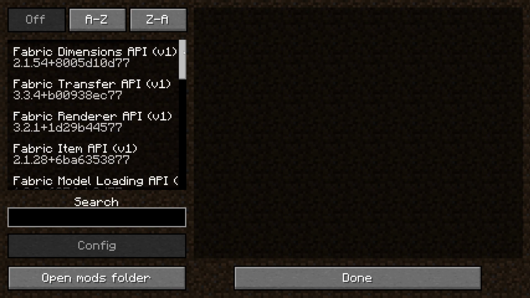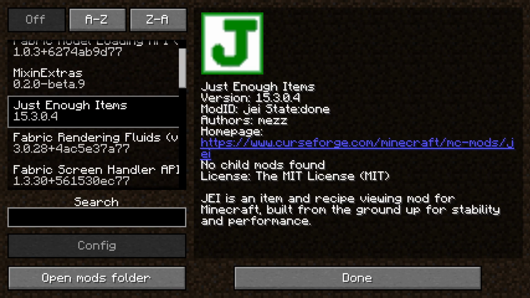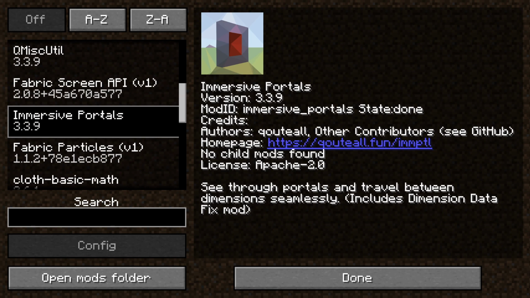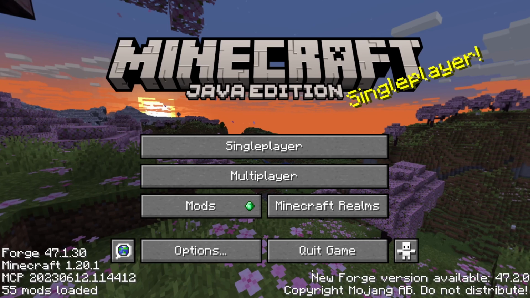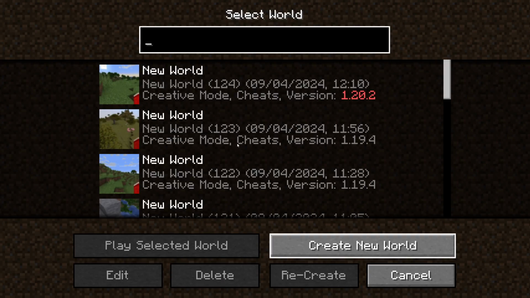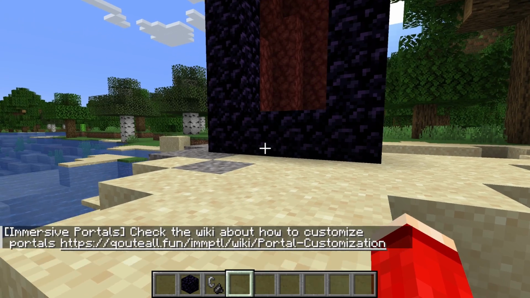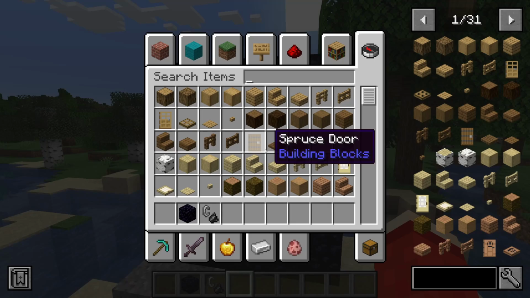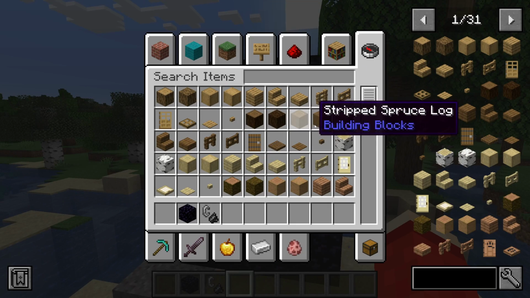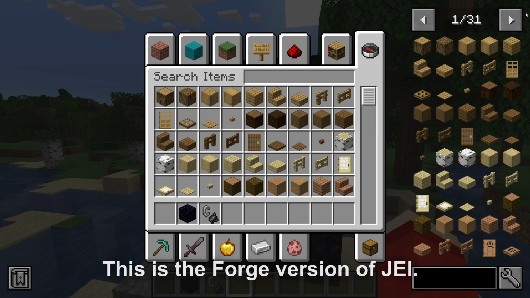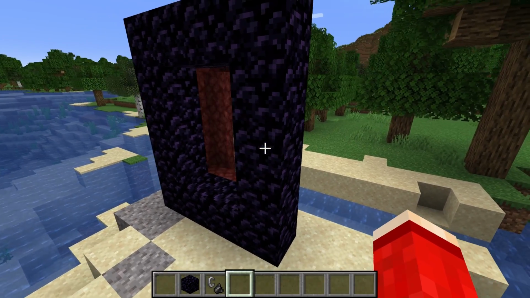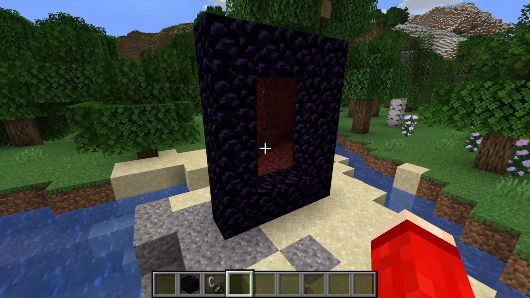But now if I go into mods, you'll see quite a lot of Fabric stuff, but there's one mod, Just Enough Items. And then if I scroll down, I should find the Immersive Portals mod. So there we go. Now we can get into a world and we should be able to use them together. And so here we are, I'm using Immersive Portals, which is for Fabric. And if I open up my inventory, we can then see we've got the Just Enough Items mod on the right here. It's that simple. And as you can see, it looks super cool using Immersive Portals as well.